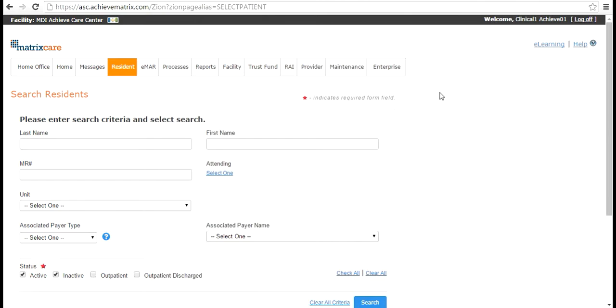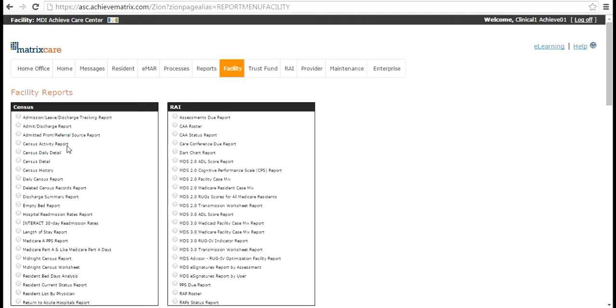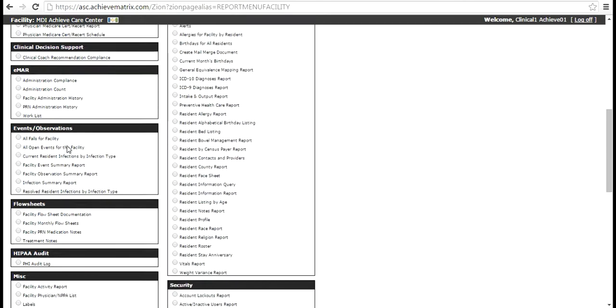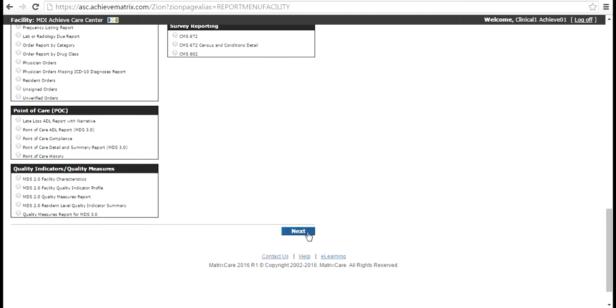The first report we're going to look at is the facility activity report, or the 24-hour report, whatever you want to call it. We're going to find all these reports under our facility tab. We'll go down to reports. And the facility activity report is located in the miscellaneous category, and it's the first one that we see. Come down to the bottom and click next.